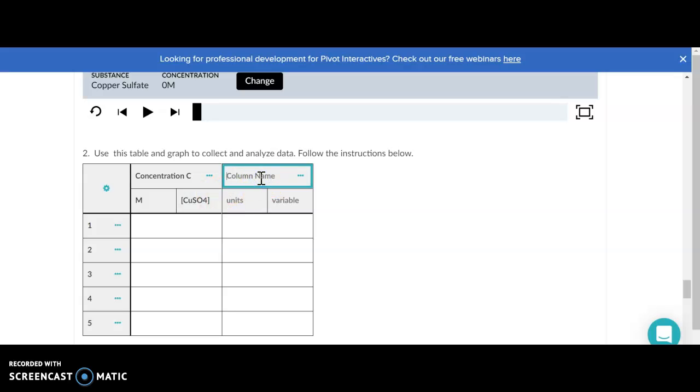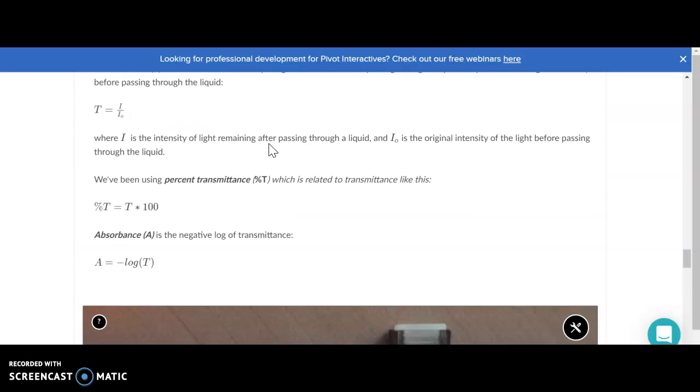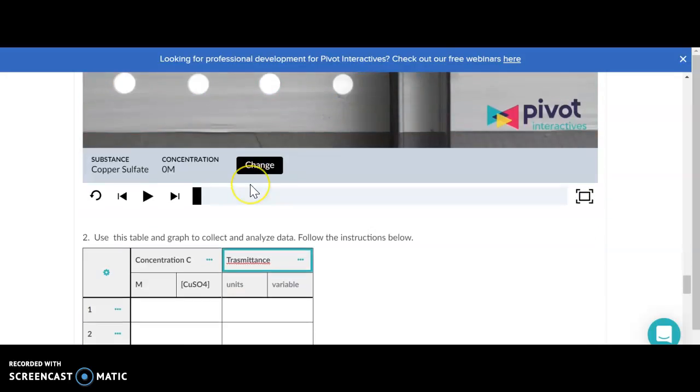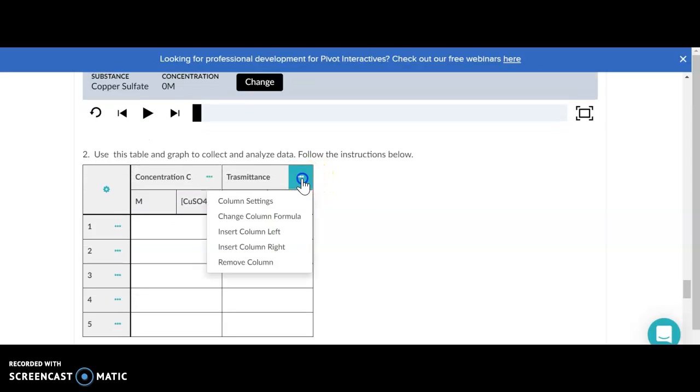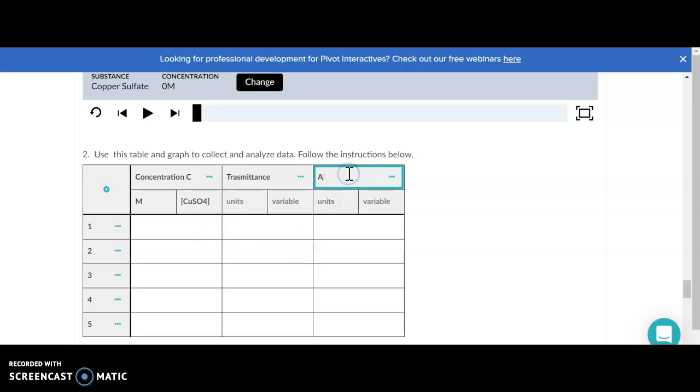Awesome. But then you're going to measure the transmittance. I think I'm spelling that right. Right? Yeah. And units, no units for it. But you are going to need to add an extra column here. So you're going to insert column to the right, and we're going to calculate the absorbance. And what we're going to do is go through different concentrations.